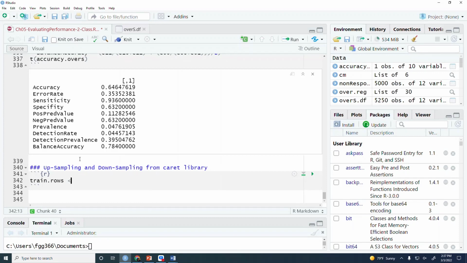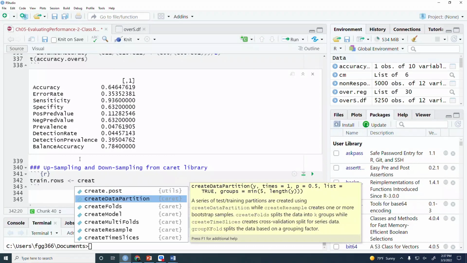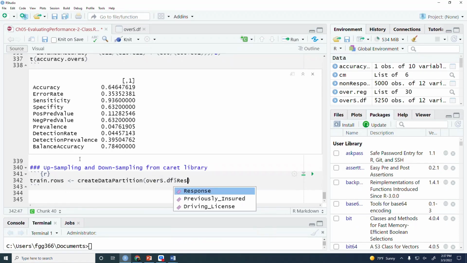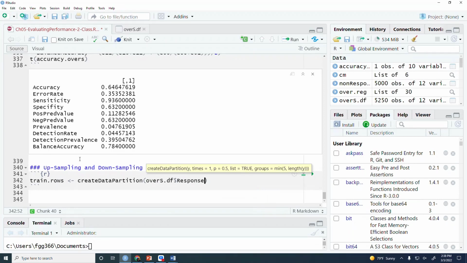So train rows is if you use createDataPartition. So you don't have to say sample and sequence and all that. Just say createDataPartition, and then you give the response variable. So what is the response variable here? It is overs.df response. And then you specify what percentage you want in train. So that's your p. What proportion of rows you want to go into train.